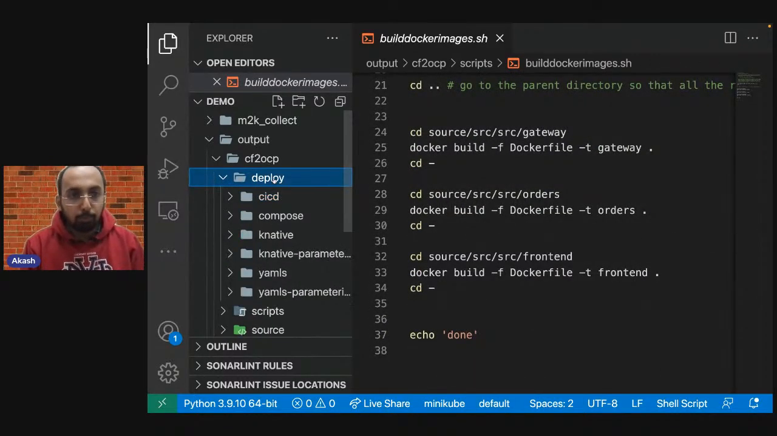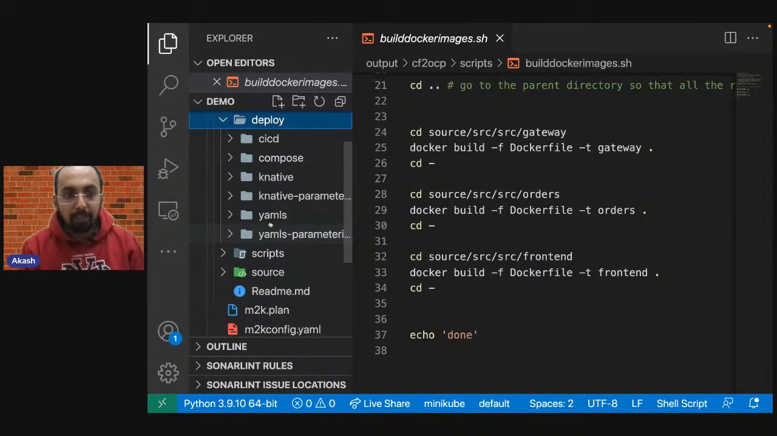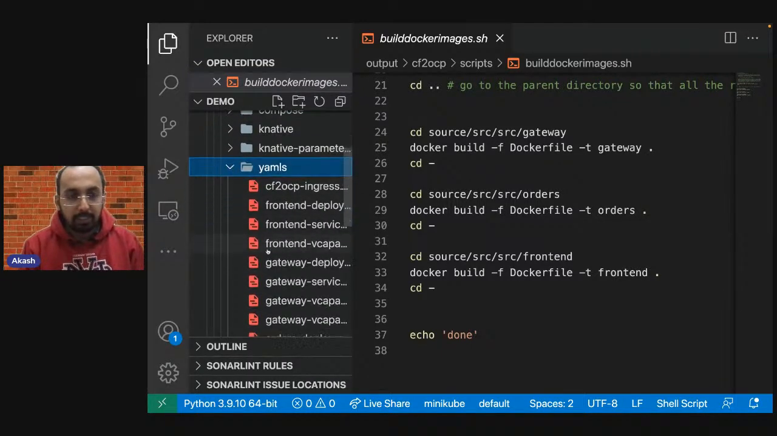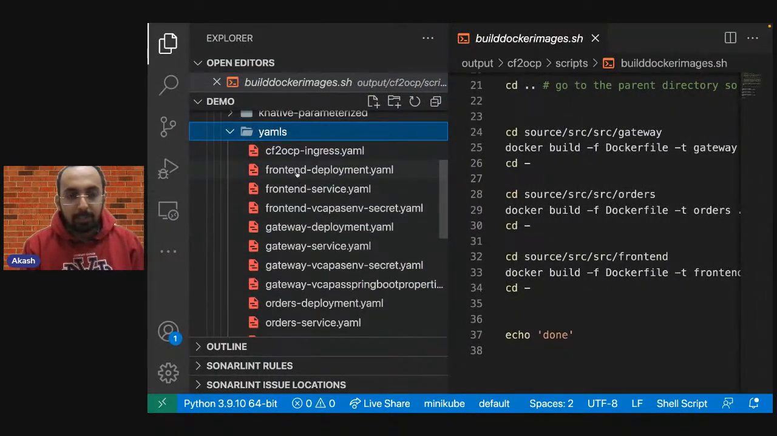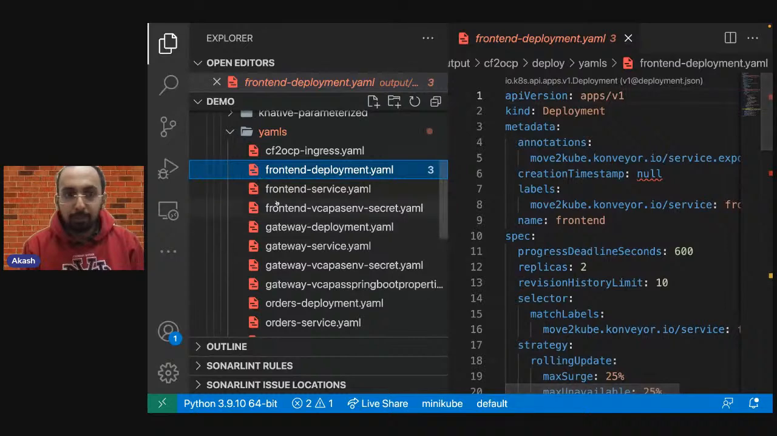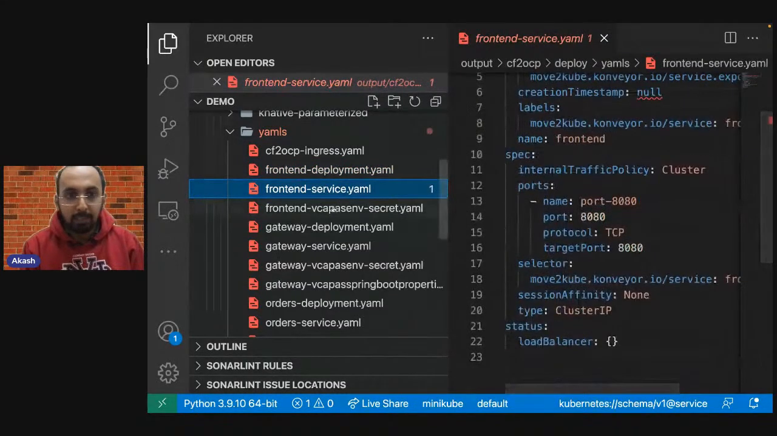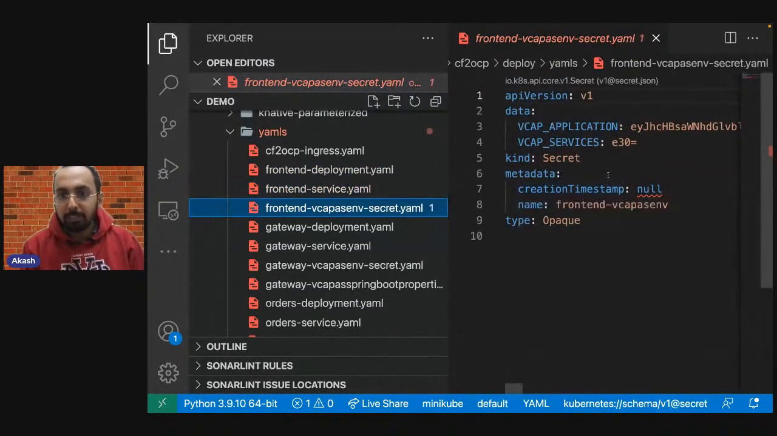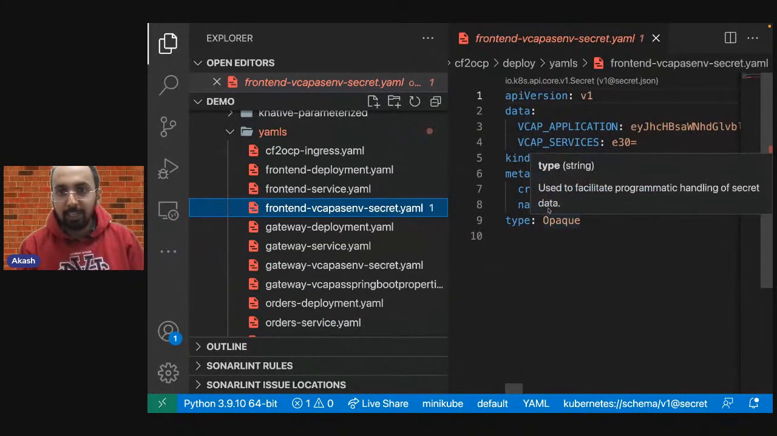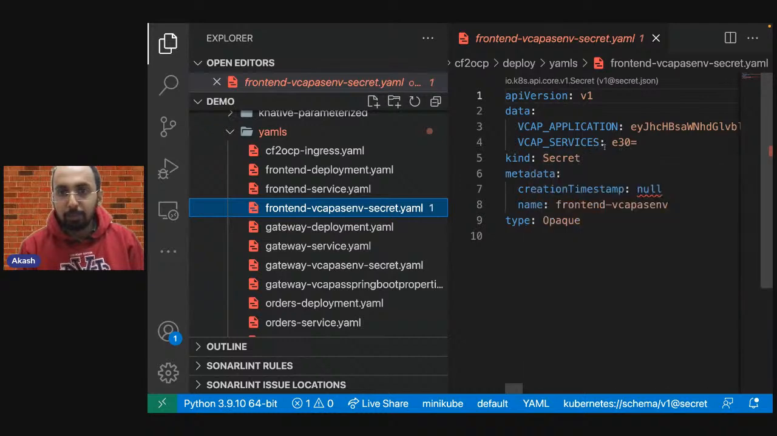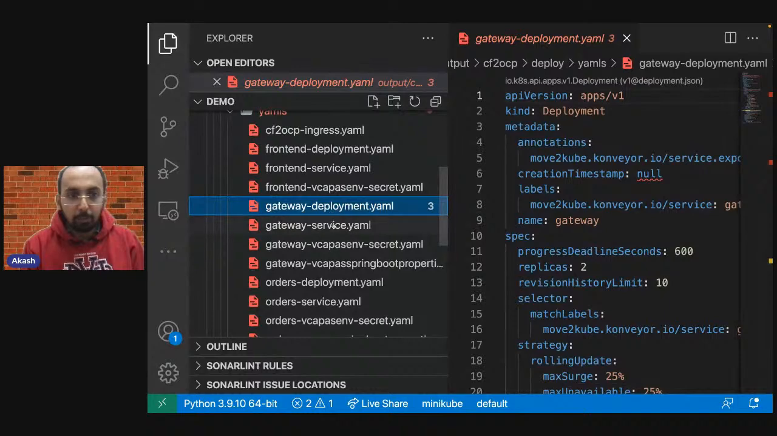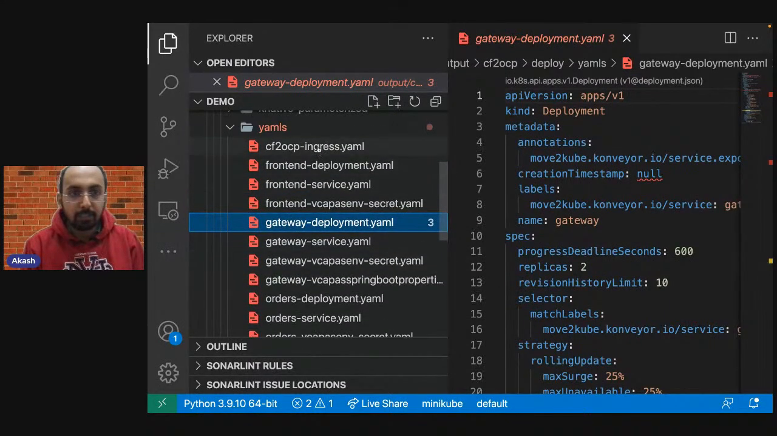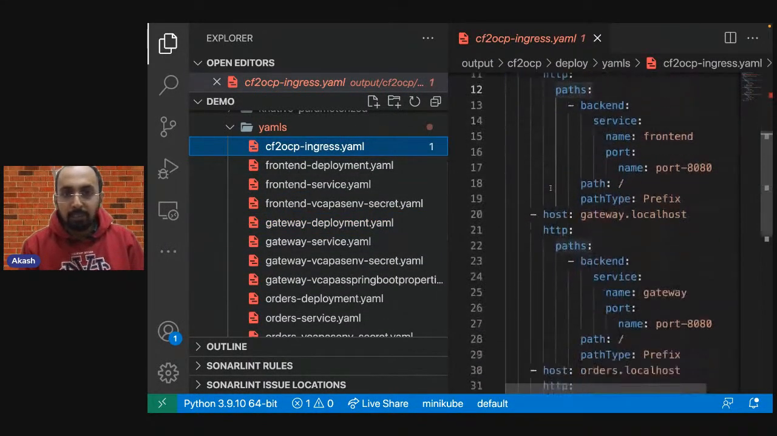And Move2Kube has generated the deployment related YAMLs for us. So here you can see it has created all the YAMLs for all the services that we had. It has created the deployment YAML for front end. It has created the service YAML for front end. Also, the information that it incorporated from the Move2Kube collect output: if your application had any VCAP environment variables, then it would be captured here in the secret. Similarly, it has created the deployment and service artifacts for other services, and it has also created the ingress file for us.